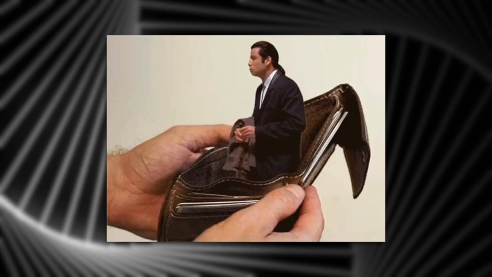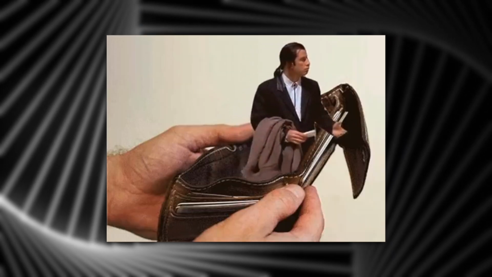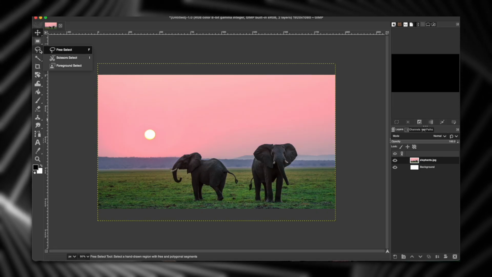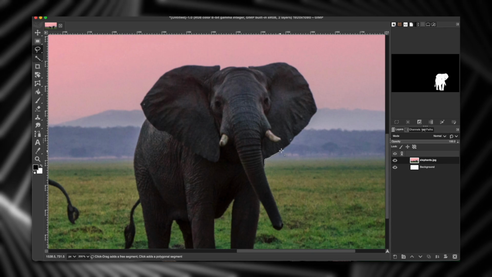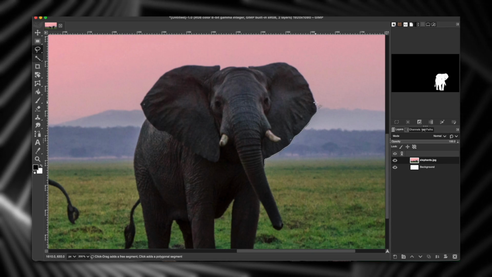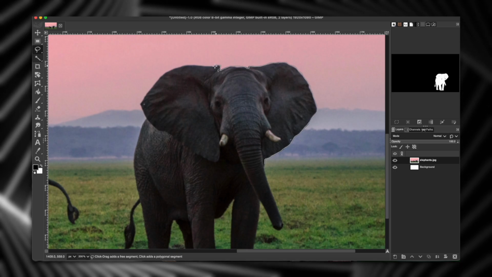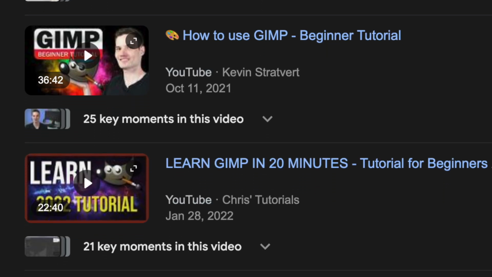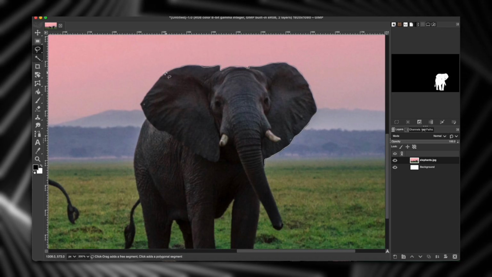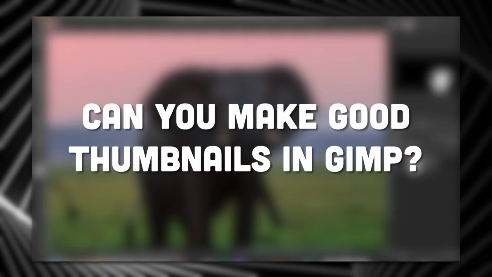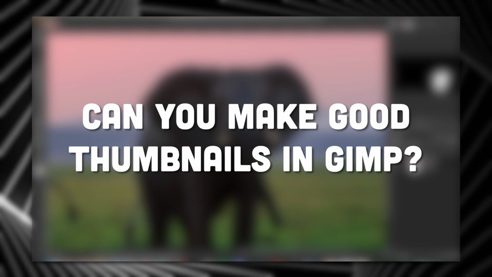Now, if you are looking for a simpler alternative which costs completely nothing, let me introduce you to number 2, GIMP. GIMP has been a well-known open source alternative to Photoshop for a long time. Now, I have used this program before and I have to say that it can do the job good enough. The program has plenty of tutorials available online and you can learn how to use it in not that long of a time. But can you make good thumbnails in GIMP despite it being completely free?